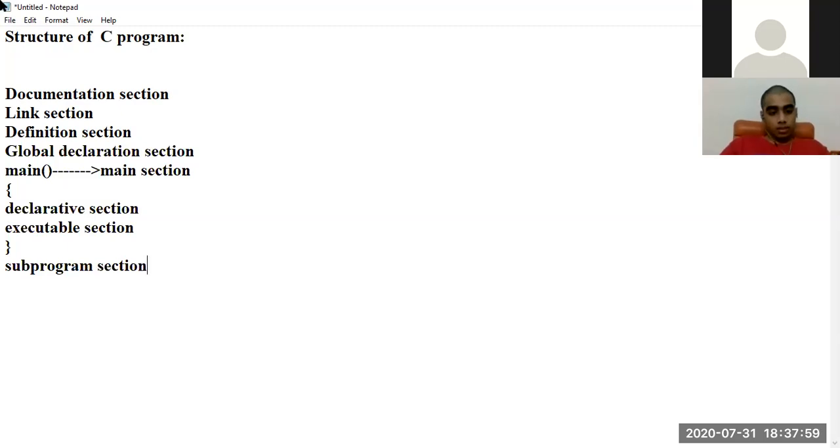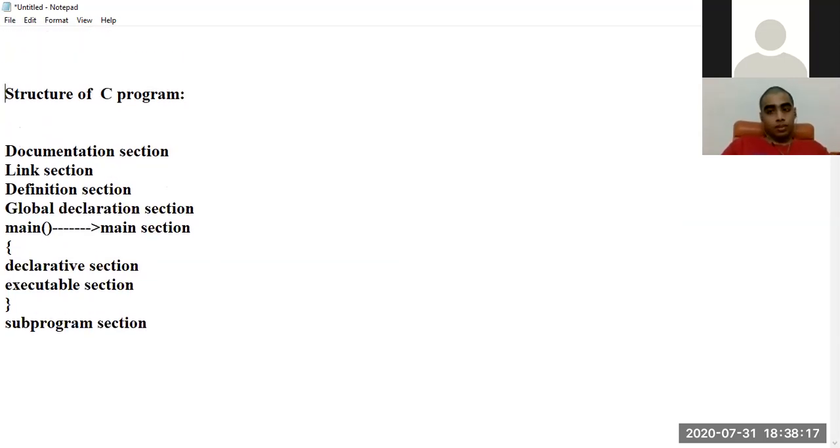So all of this is a sequence, step after step, and it is going to get executed. So C is a sequential programming language. C is a structured programming language. That is also correct. And moreover, C is a procedure oriented programming language. All three definitions are correct.